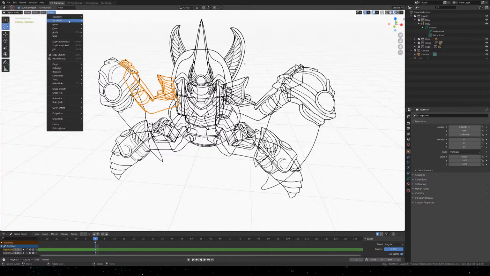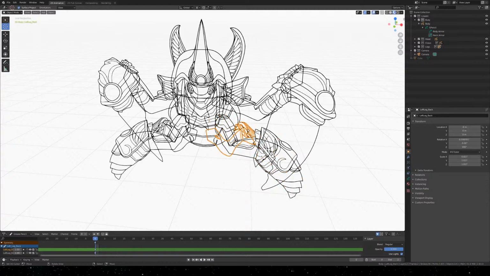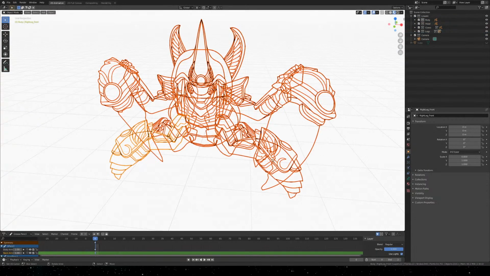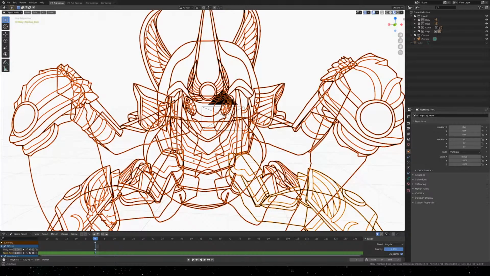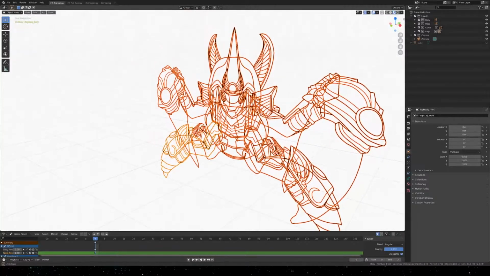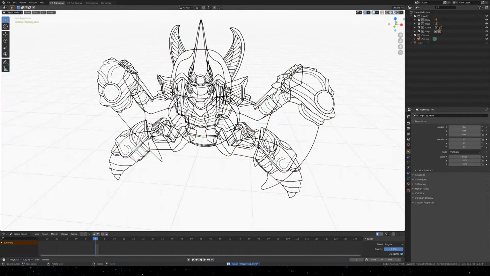Object, set origin, there we go. I think that's all. Just double check all. Select everything. How many points are there? 1. Okay. I think there's 1.5. Scale. Everything scales together. Perfect. Save. Yeah.